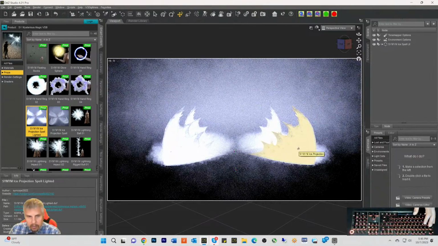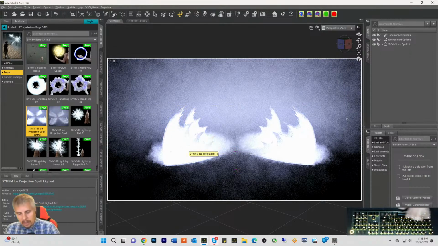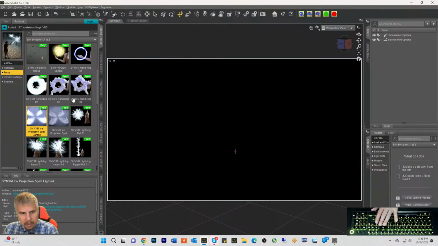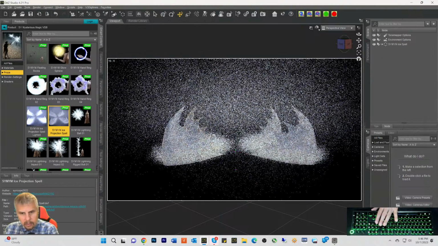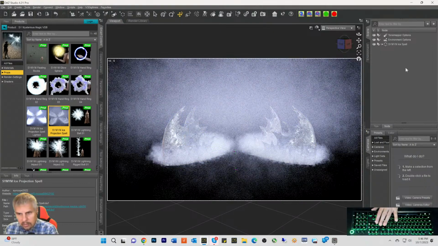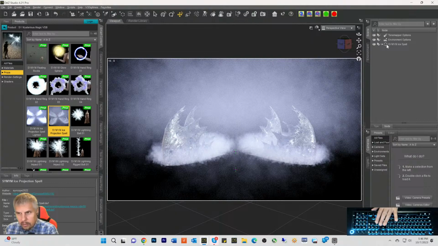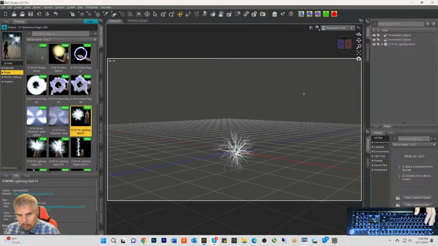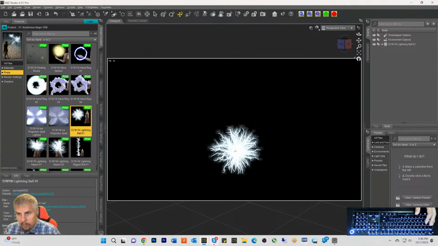So they're lit. And so you can lower the amount of lighting that they have. You just have to know where to go in and set it. And this one is not lit, and so you can see the ice a little bit better in the shards. Okay, so this is a lightning ball. And that is very nice.